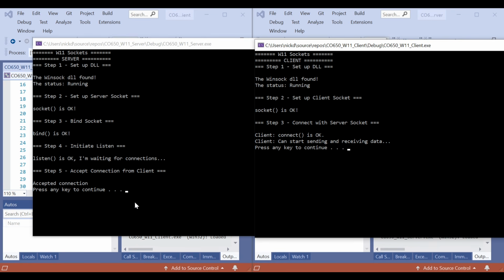All right, so have a go at this. See if you can get the client and the server set up, get them to establish a connection, and then we'll take it further next week. So see how you get on with that.